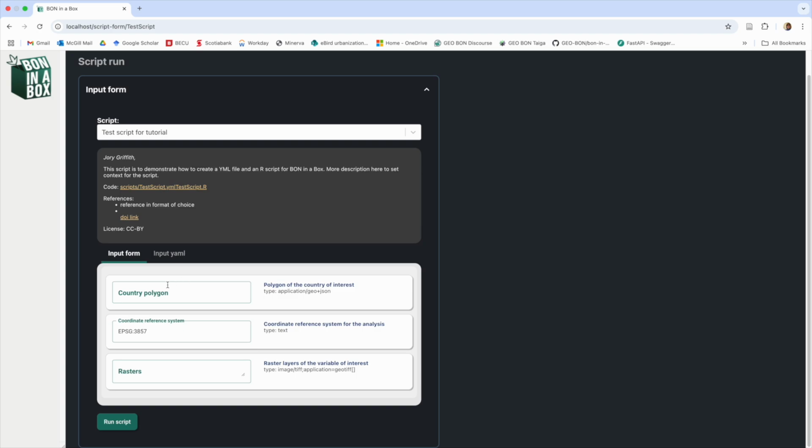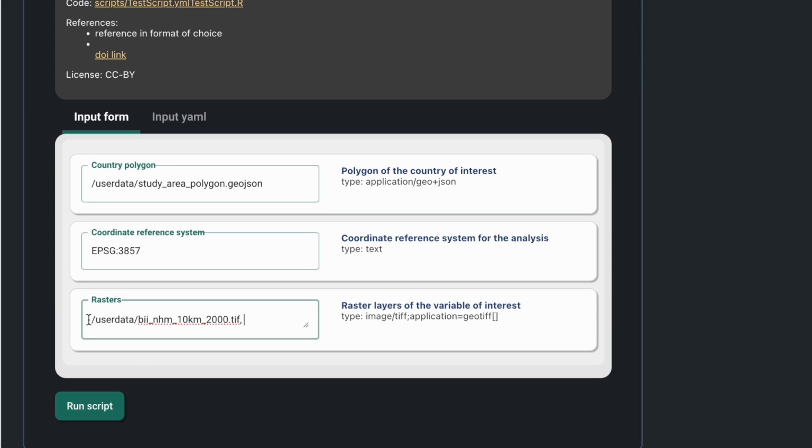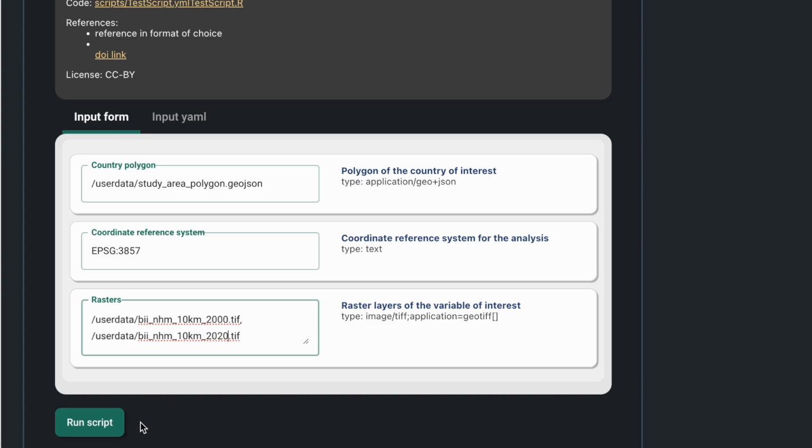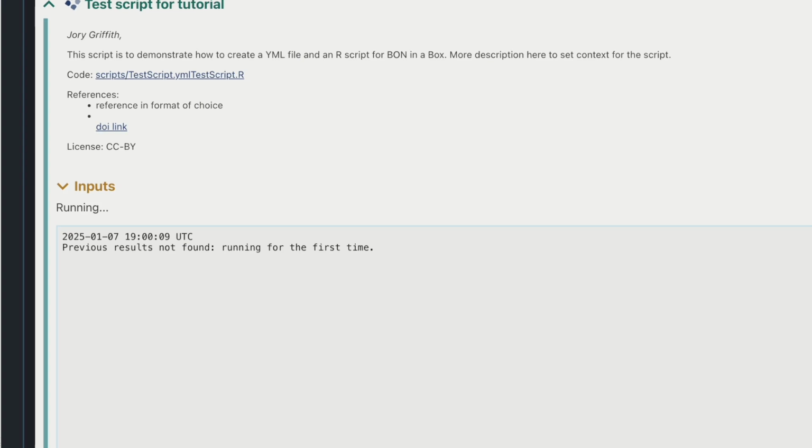Then I will navigate to the Single Script Run tab in the pipeline engine. I will input my first dataset, which is a shapefile of Canada, using a file path with the Bon in a Box pipelines folder as the root. Then I will input 2 TIFF files. Because this input is an array, I can input 2 files separated by commas. Now I press Run Script and wait for it to run.